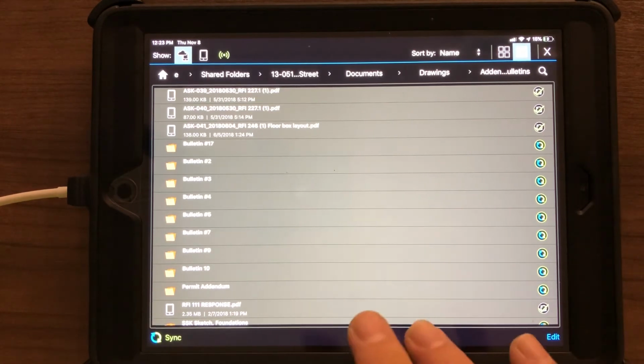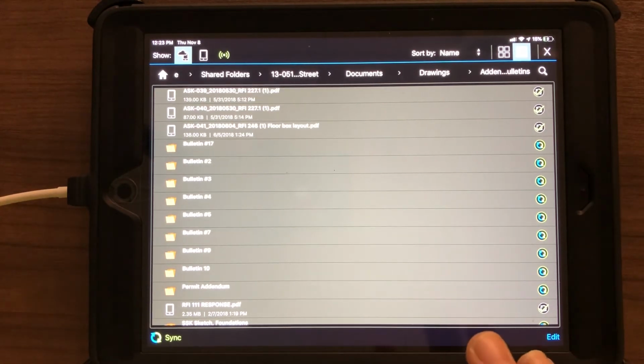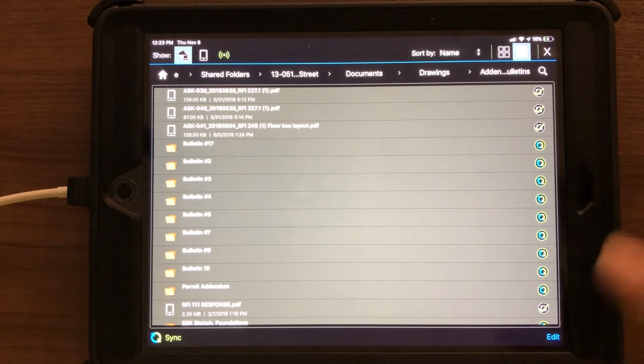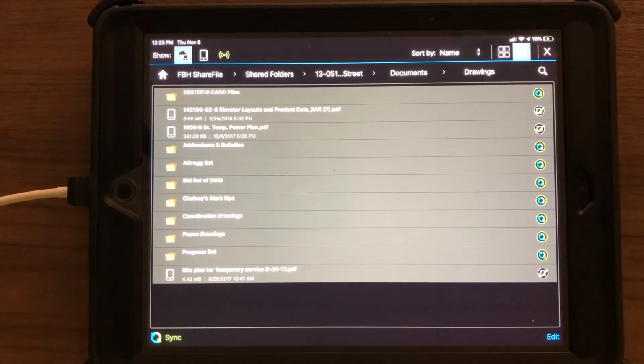You shouldn't be going to these to build off of unless you've been specifically directed by your foreman, but know that you've got them to look at. Sometimes it's pretty useful to be able to look at what's changed so that you know what you need to do out in the field. Anybody have any questions on the drawings folder or anything within there?